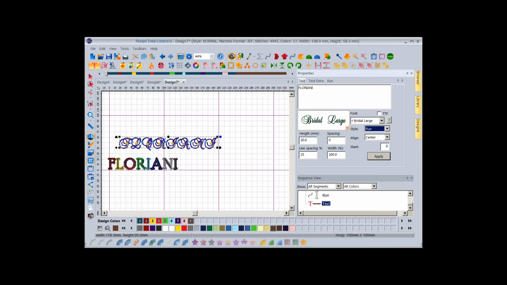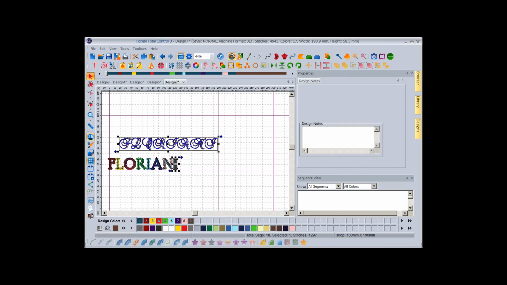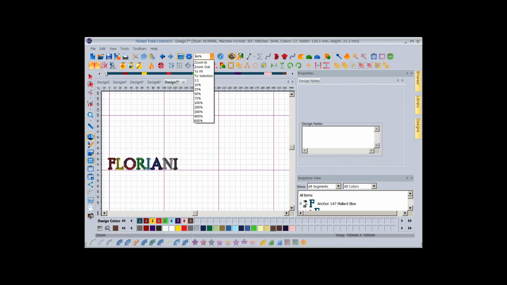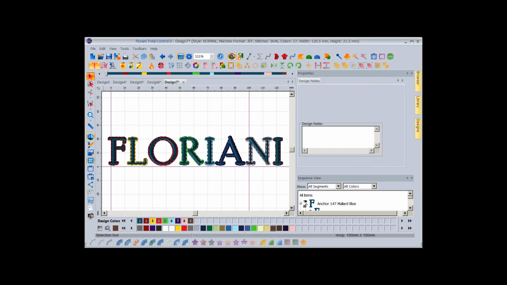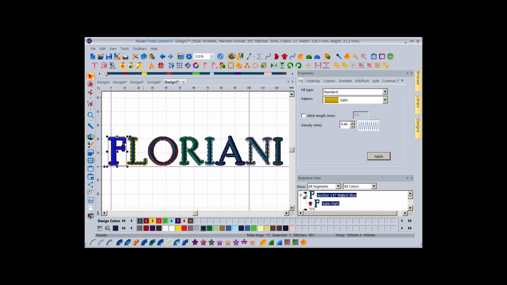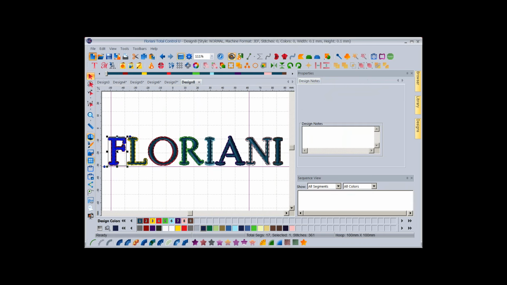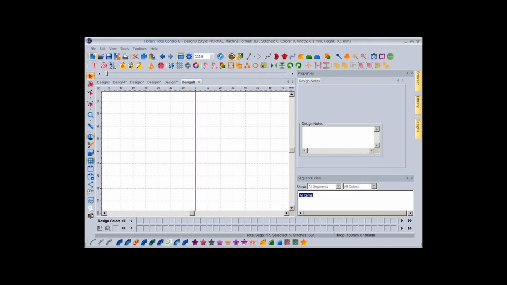Now let's come back. I'm going to actually select this and delete it. I'm going to stay in here with my Floriani for a minute, because I just want to talk to you a little bit about lettering. Now, notice I have lost all of my control points. Oh, never mind. I forgot. Just like I told you, this is no longer lettering. It's a design. So I need to come back, and let's go ahead and create lettering again.